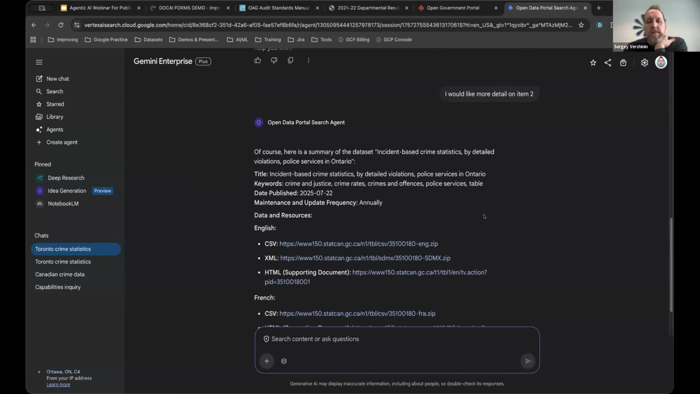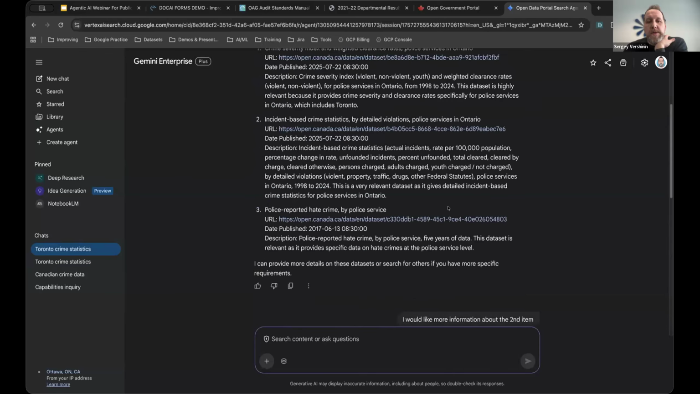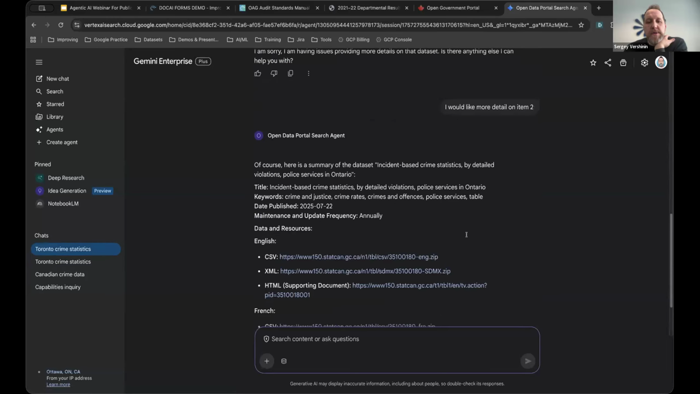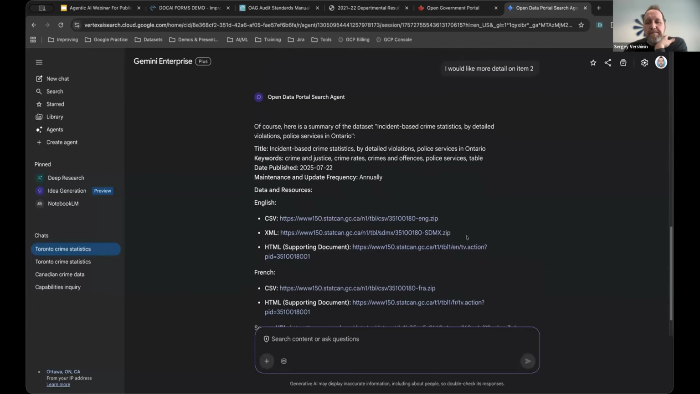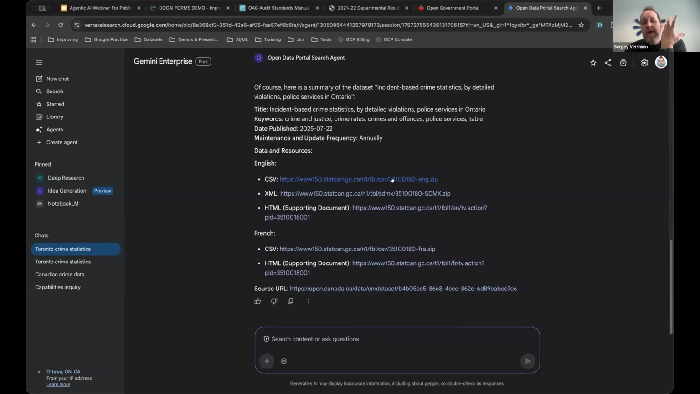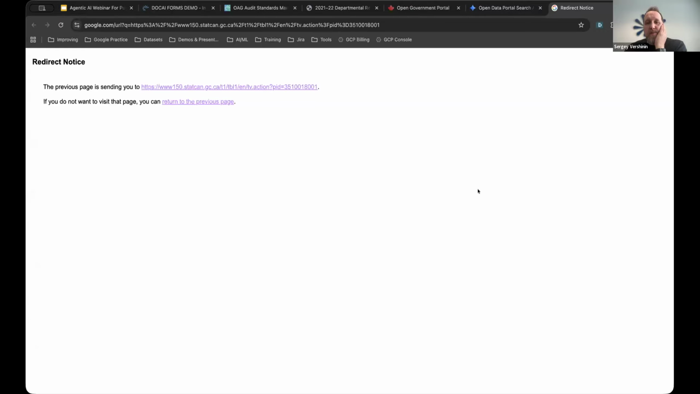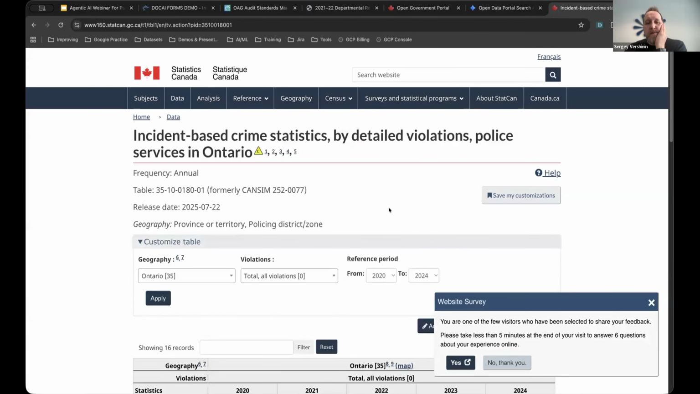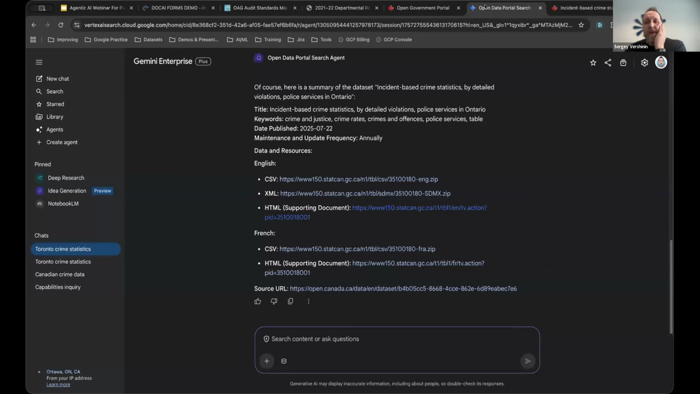So as we can see, earlier, the incident-based crime statistics by detailed violations. And so it pulled, okay, the actual data available for this comes in a variety of formats, and you can click through and access these things. Like the supporting document, which is the Statistics Canada page.